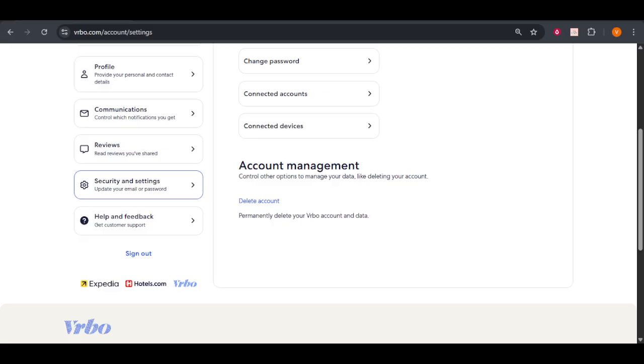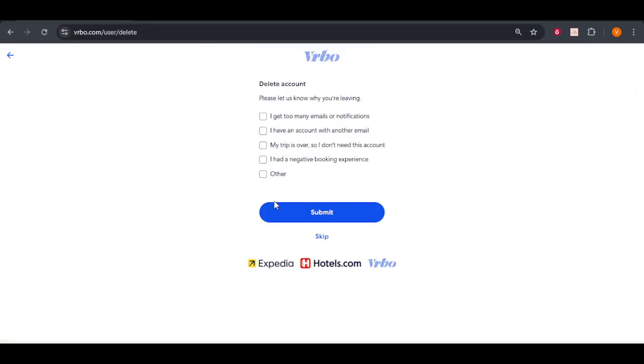Once you locate the Account Management area, you'll see an option labeled Delete Account. Click on this option. It's important to note that deleting your account is a permanent action, so make sure this is exactly what you want to do. Once you've made your decision, follow the prompts that appear. These prompts will guide you through the confirmation process.